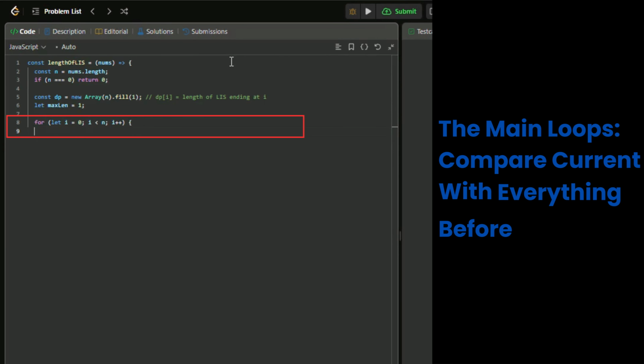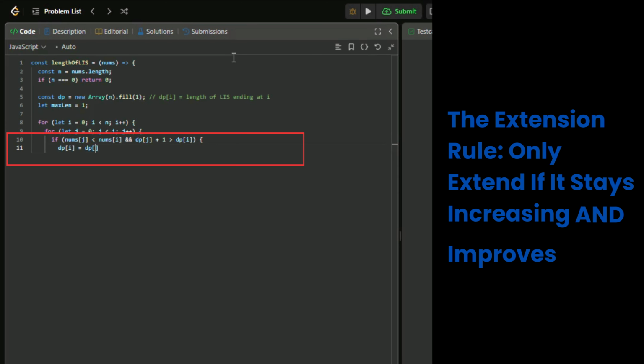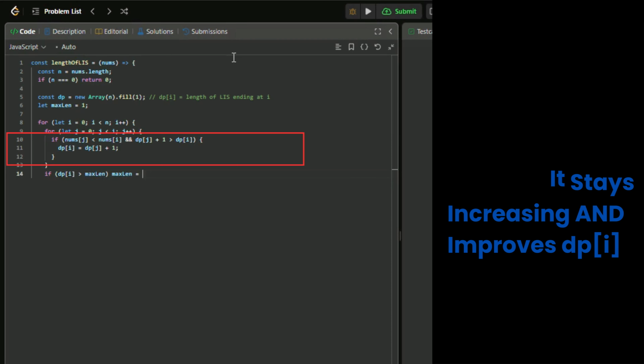This is the heart of the strategy. We walk through each number as the current endpoint using i. Then for that i, we look at every earlier position j. The goal is to ask if the sequence ending at j can be extended by the number at i. Here is the rule for growing a subsequence. First, the number at j must be smaller than the number at i. That is what keeps it increasing. Second, we only update dp at i if extending the sequence from j actually gives a better result than what dp at i currently has. If it does, we store that improved length in dp at i.